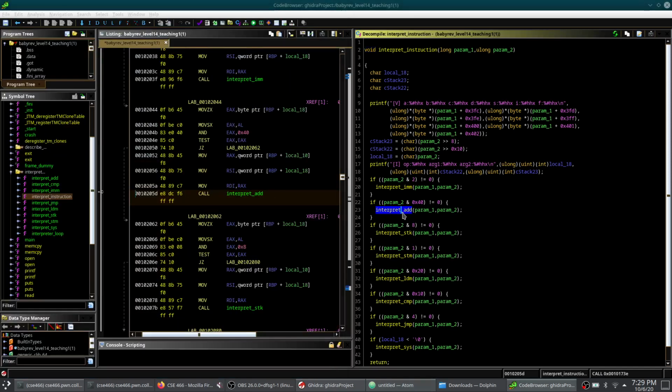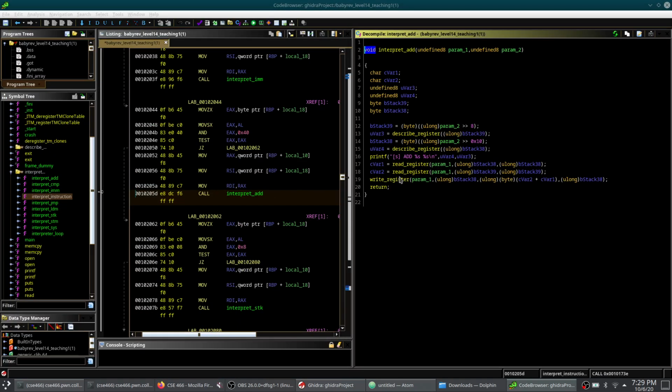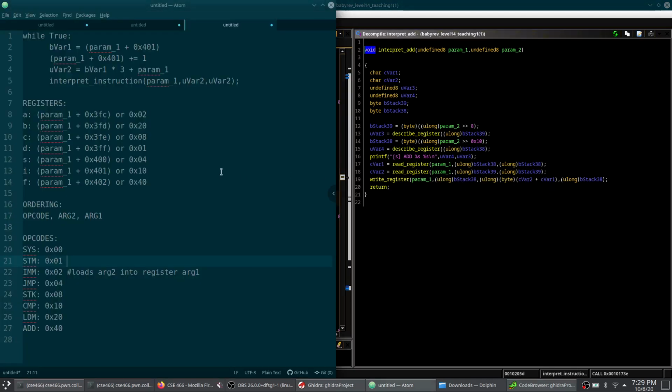Then let's take a look at add, which looks to write the value of register 1 plus register 2 into that other register, because we already know how this write register function works. So you can say: adds values in registers arg1, arg2, stores in arg1.